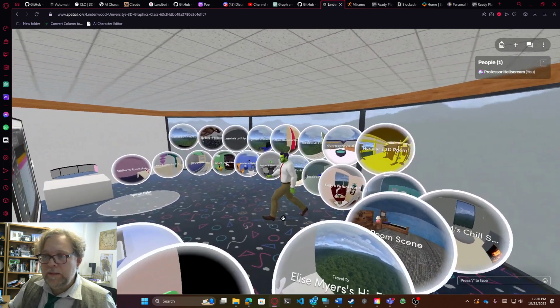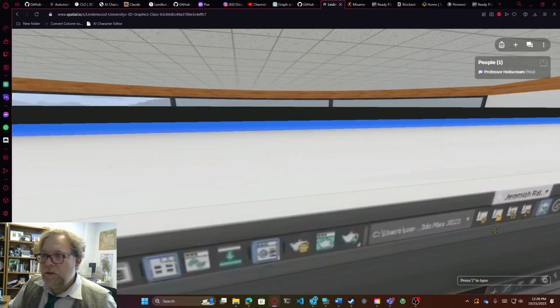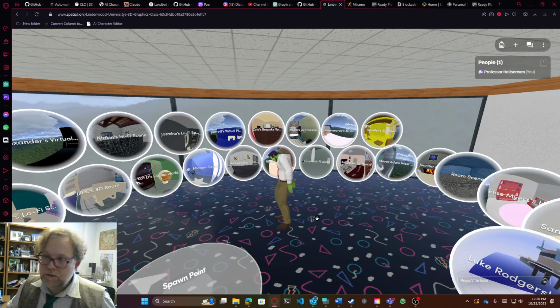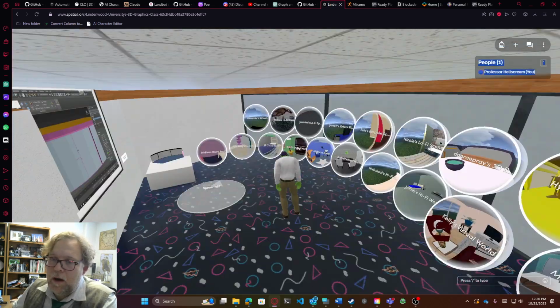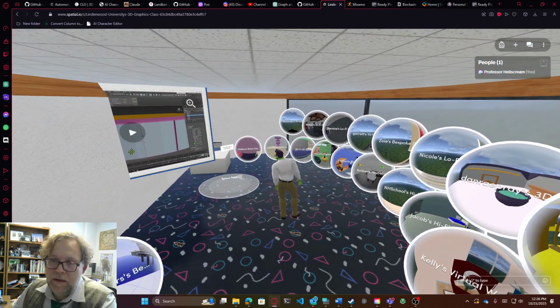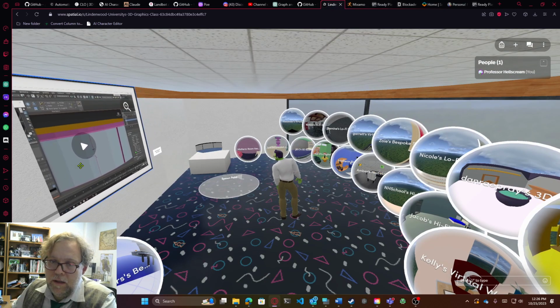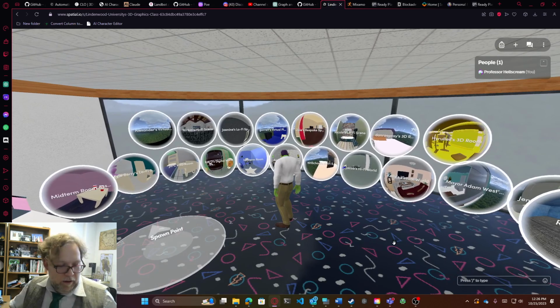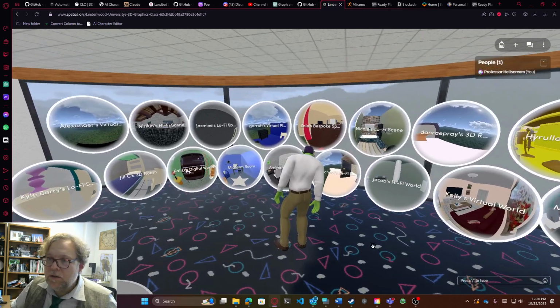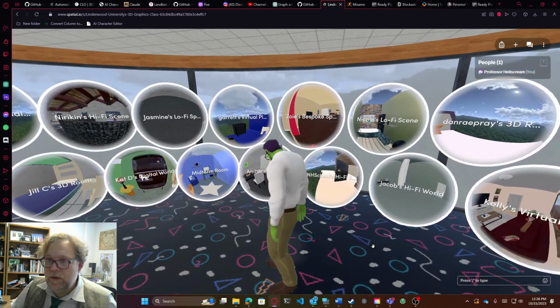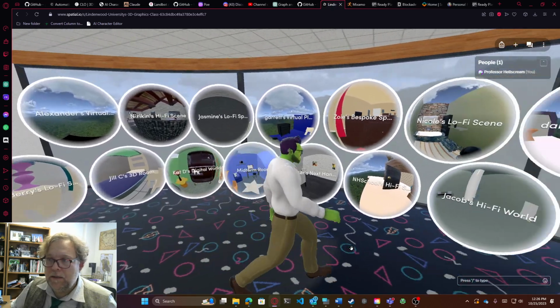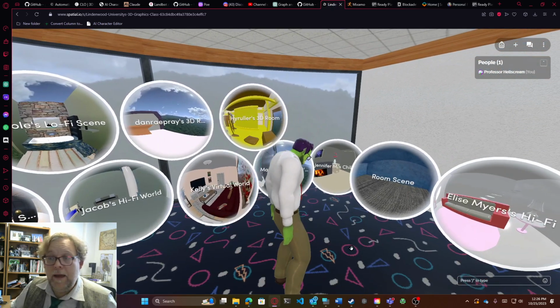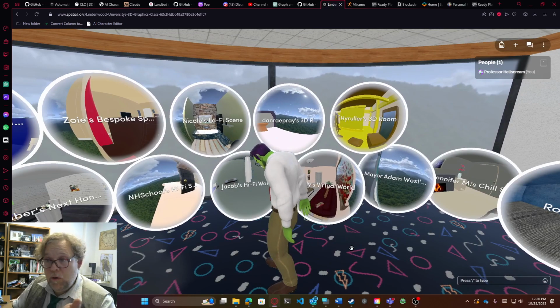So you can see all these different bubbles are actually links. That's great. Only problem with it is it's hard to link stuff in here. You can see I've accidentally moved this picture on the wall. Okay, but anyway, all these different balls are links to different 3D spaces that the students created in that class. So it's pretty cool.